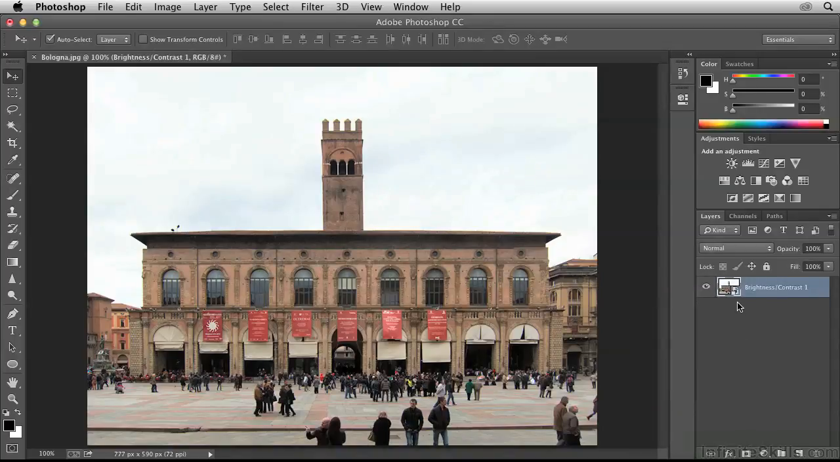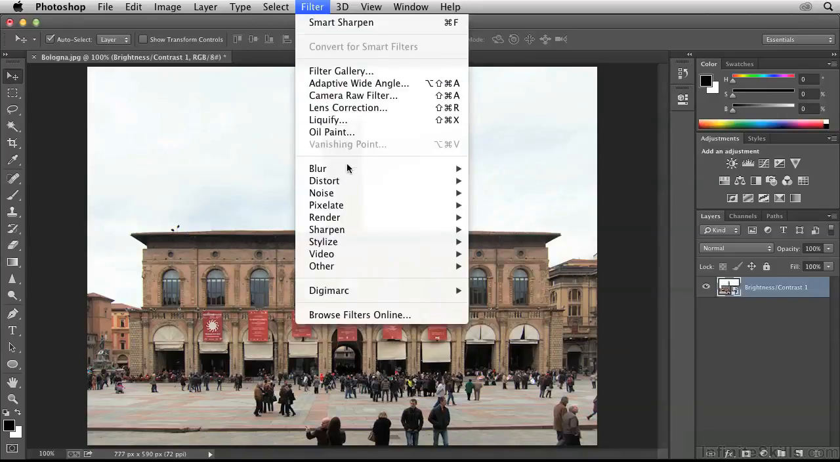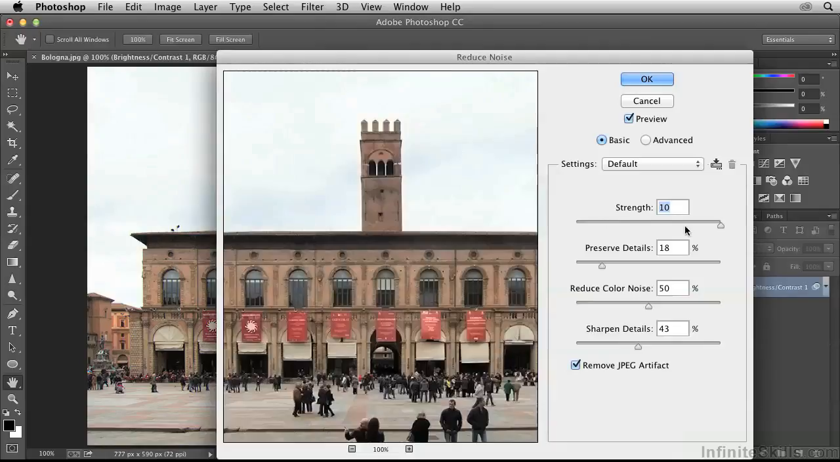The smart object is identified with this symbol on the layer thumbnail. The smart object is like a container. Those two layers are inside this, but now we can apply filters to the container and they will be maintained parametrically. To see how this works, just go up to the Filter menu and choose Noise, Reduce Noise. I'll accept these parameters as they are and click OK.